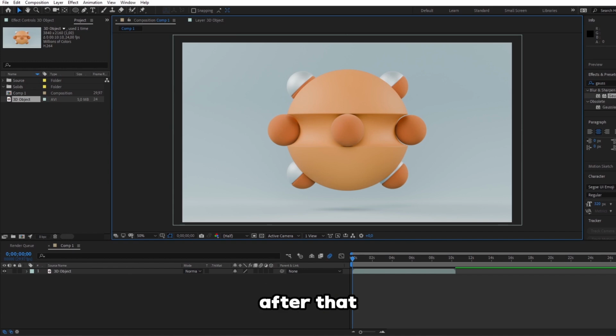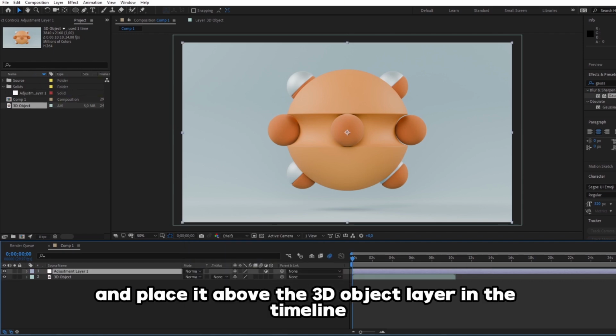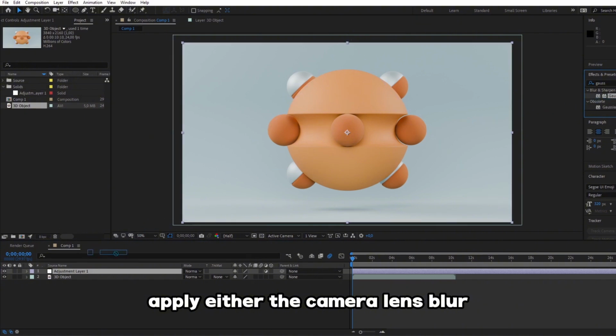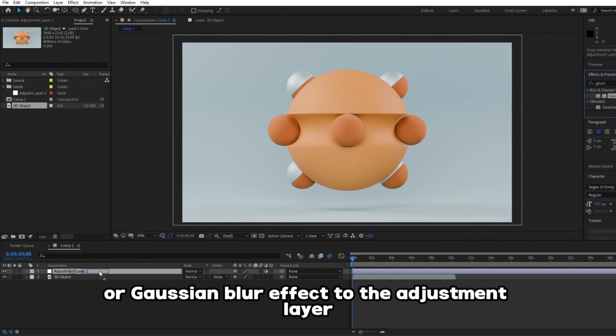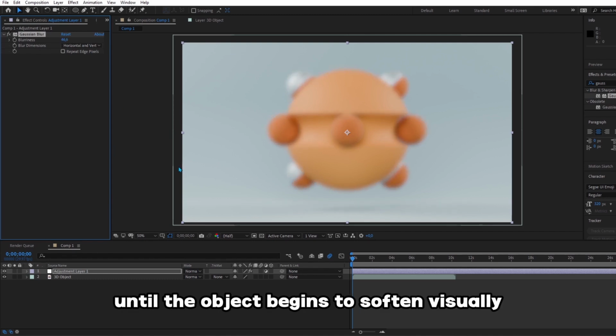Next, import or create your 3D object and add it to the timeline so it becomes the main element in your composition. After that, create a new adjustment layer from the layer menu and place it above the 3D object layer in the timeline. Apply either the camera lens blur or Gaussian blur effect to the adjustment layer and increase the blur amount until the object begins to soften visually.